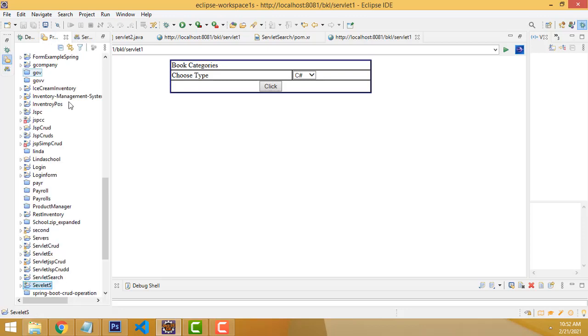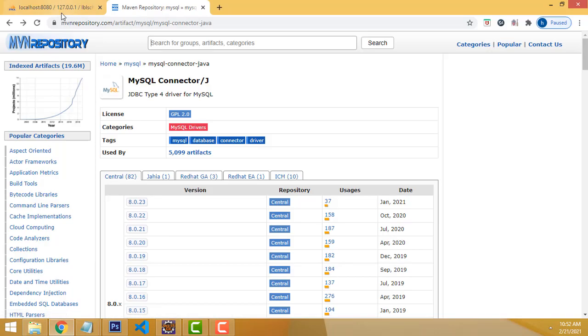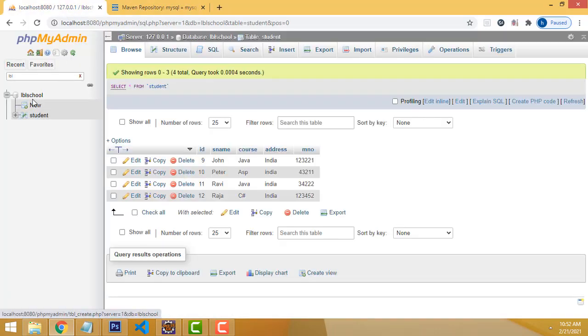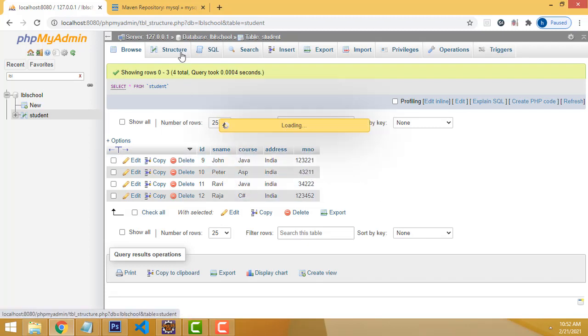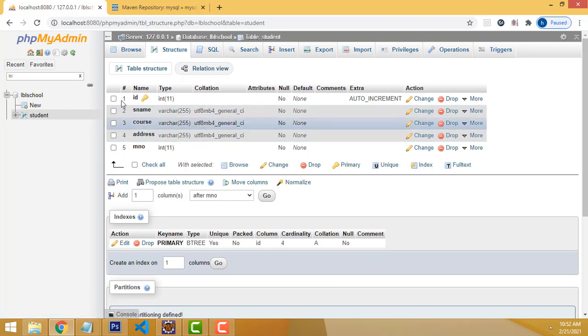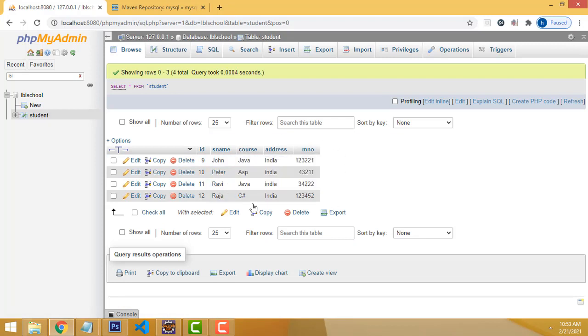You will be able to see the project here. First, I have created the database LBL school. Inside the database we have created a table called student. The student table consists of the following columns: ID, student name, course, address, mobile number. If you see the structure, it looks like this. ID is the primary key with auto increment. These are the data we have entered, and this data is coming from the MySQL database.